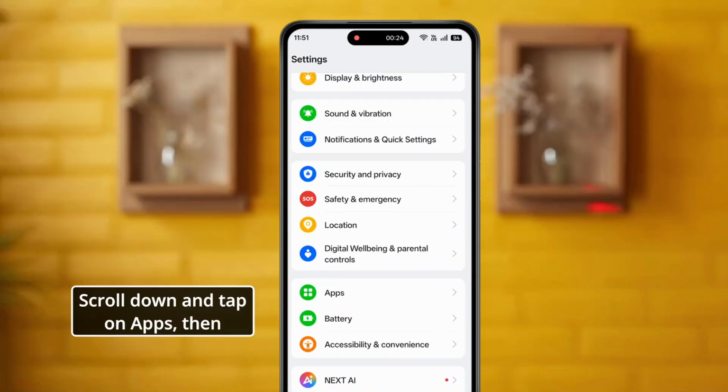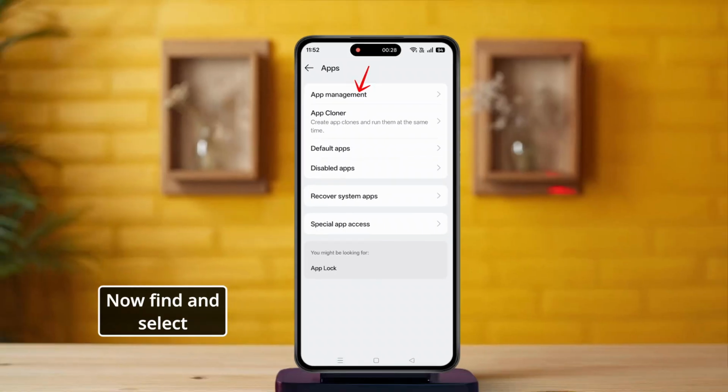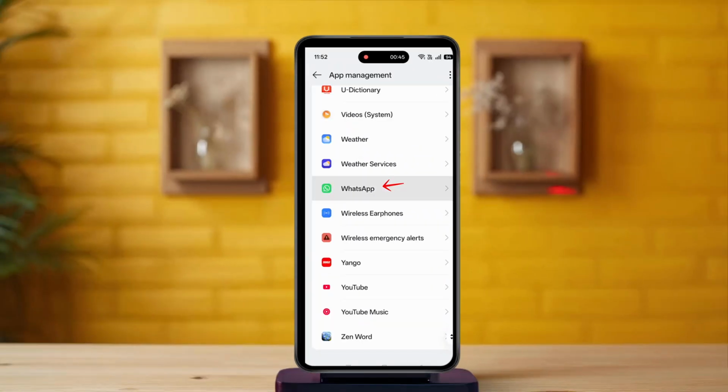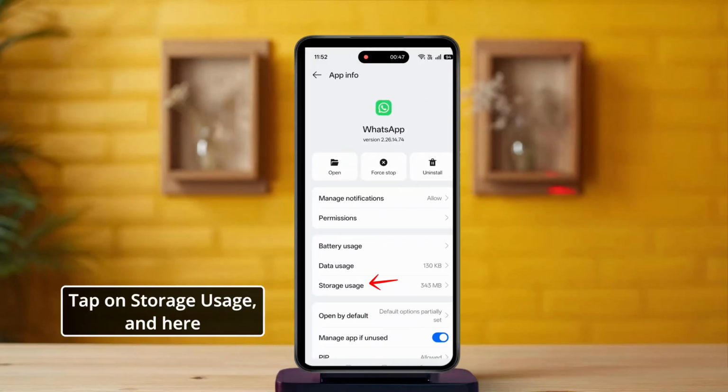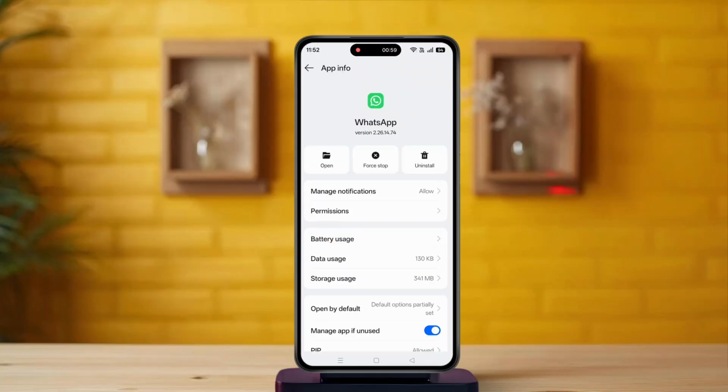Scroll down and tap on Apps, then go to App Management. Now, find and select WhatsApp from the list. Tap on Storage Usage, and here simply clear the cache. This helps fix temporary bugs causing WhatsApp status not loading issues.